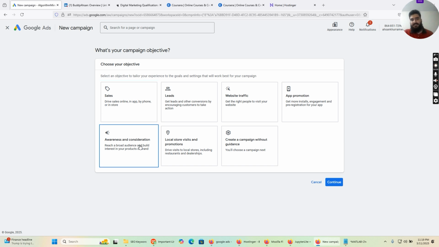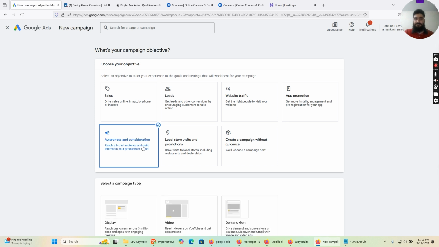And that alternative is actually awareness and consideration. By running awareness and consideration, you might be able to run ads cheaply, but they might not generate as good results as you would have in the sales campaign. So you just have to keep that in mind. Okay, for right now I will select awareness and consideration.